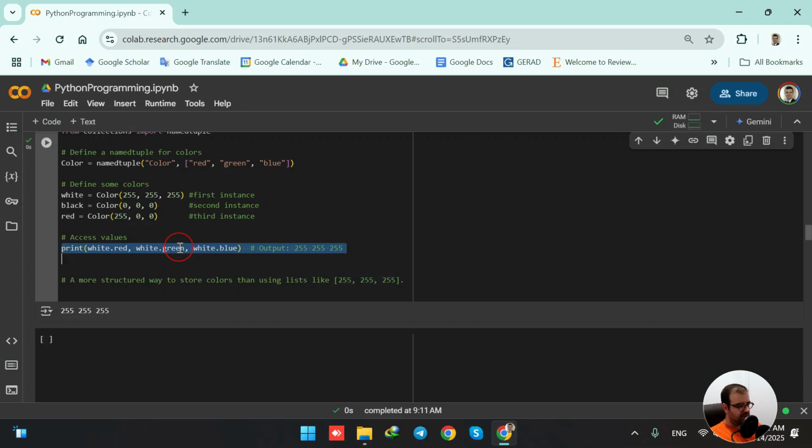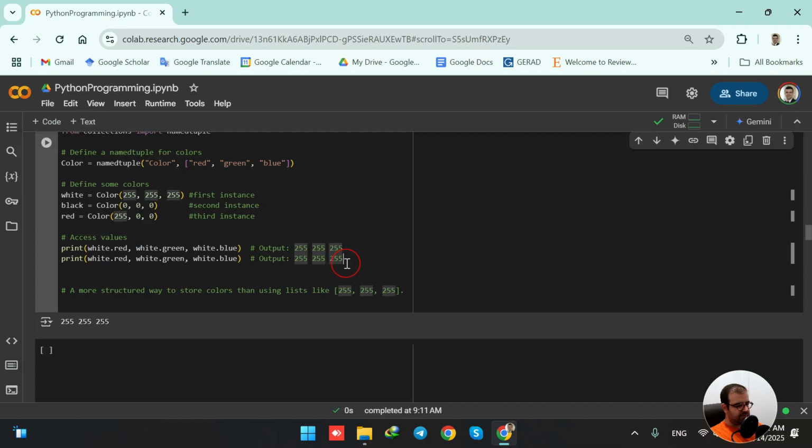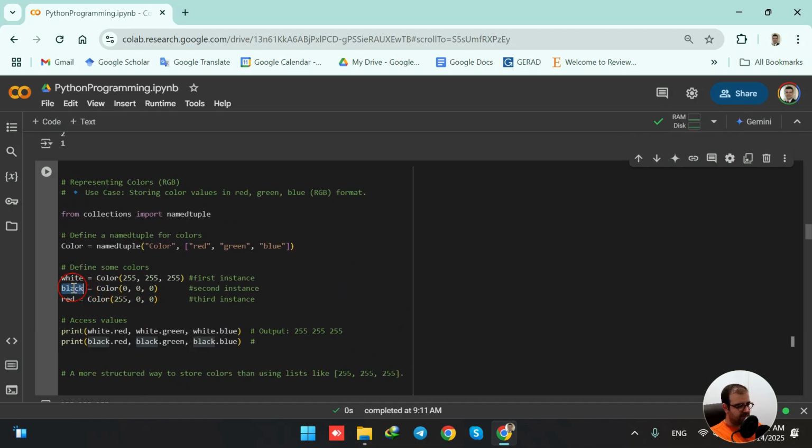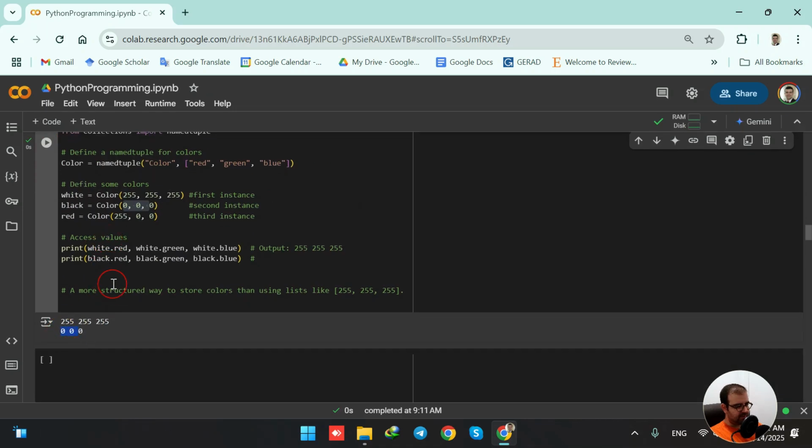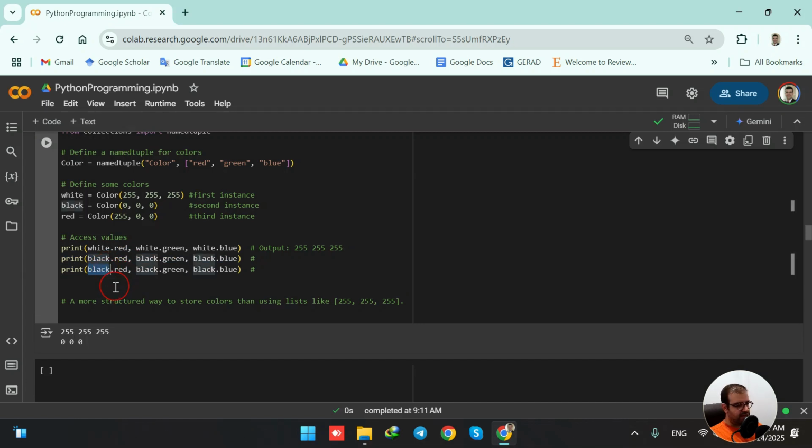So if I copy this and paste it here, and instead of white, I write down, for example, black. Now we are going to see the output for instance named black for different elements red, green, and blue for our named tuple. And we expect to see 3 zeros in the output. Exactly, we see it.